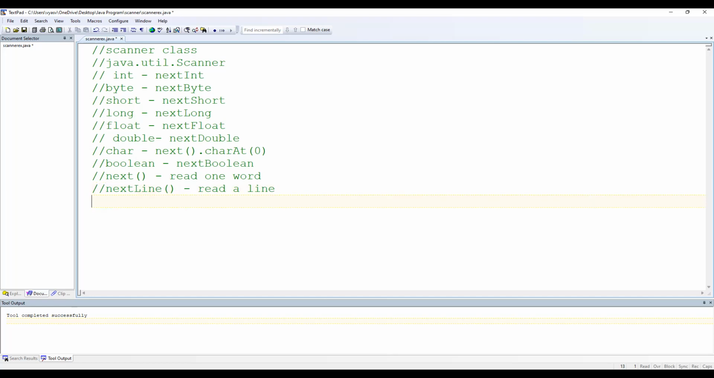First of all, we need to import the java.util.Scanner class. Next let's create a class ScannerExample. Write down public static void main(String[] args).